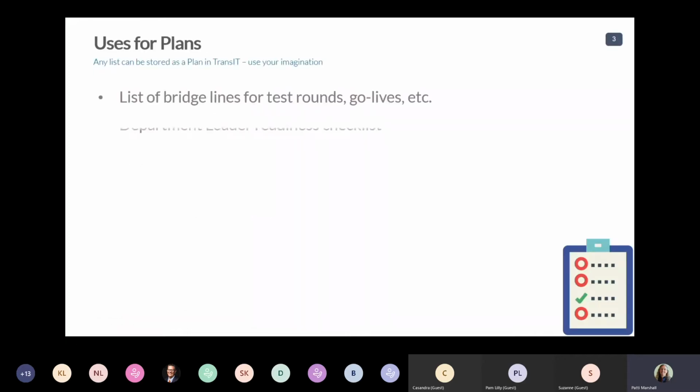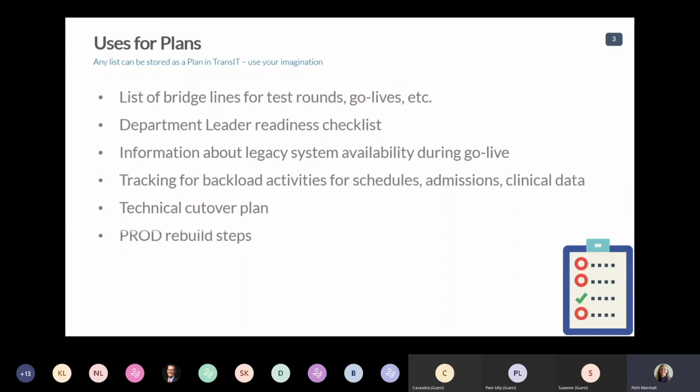So for uses of plans, a plan is just a list of activities, or even more basic, it's just a list of any kind. And you can use it for whatever you want to use it for. So you'll see examples of one of our current ongoing projects. We loaded the list of bridge lines to be used in the round of testing. Because we were doing testing completely remote, each solution had a separate bridge line, and they loaded the list of the links into TransIT so that people could easily get to those.